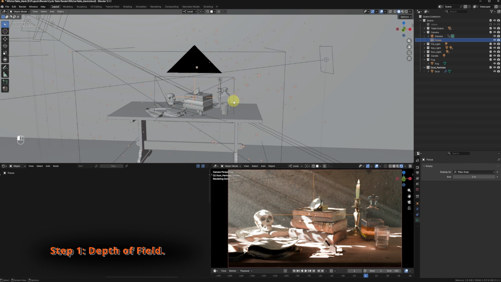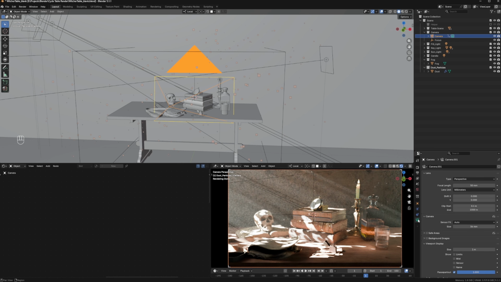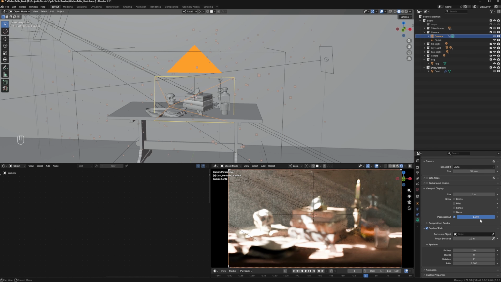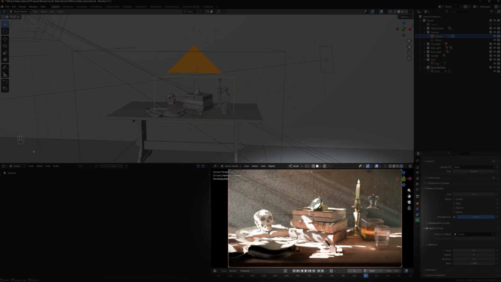Depth of field. I drop an empty into the scene at the focal point, where I want the sharpest area to be. Select your camera, go into the object data properties and enable depth of field, and set the empty as the focus object. Then I dial in the f-stop and ratio. For this scene, I'm going subtle. I don't want a super blurry background. I just want that slight softness that tells your brain this is a real optical lens.